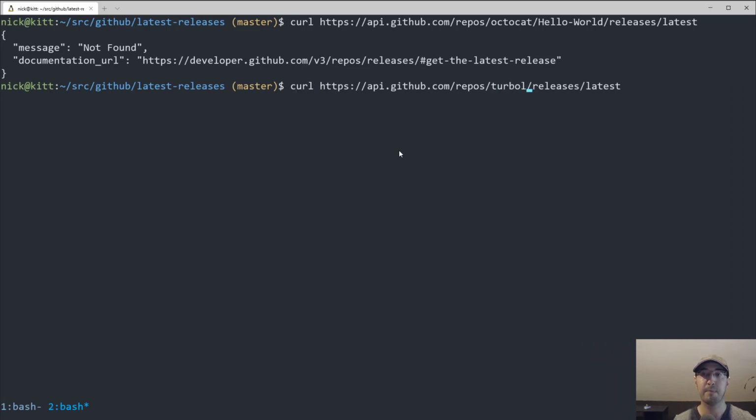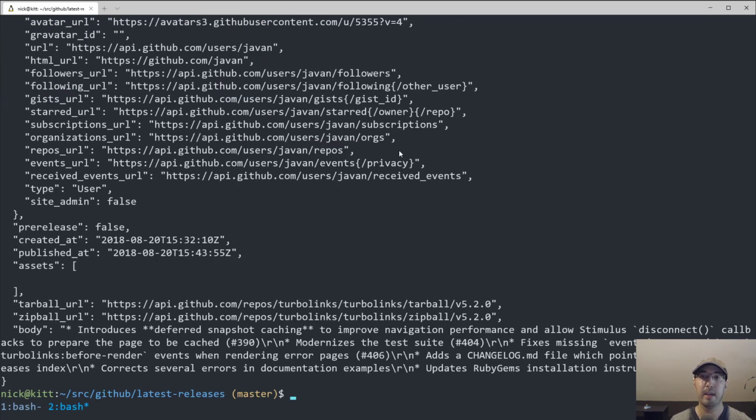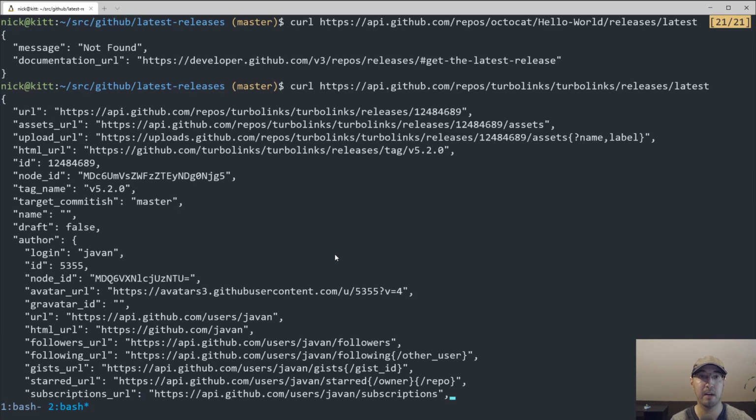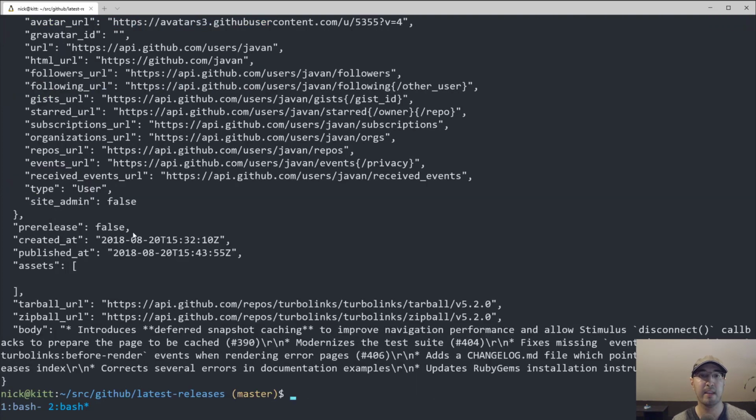So then I just popped in Turbolinks because that was the one I really cared about at the time. And then I was like, oh, nice. You get all this great information back from GitHub's API. So we have things like the tag name right here, and then down here on the bottom, we have the published at. So then I'm like, well, that's kind of cool.